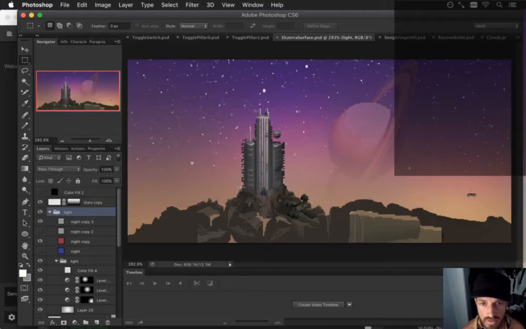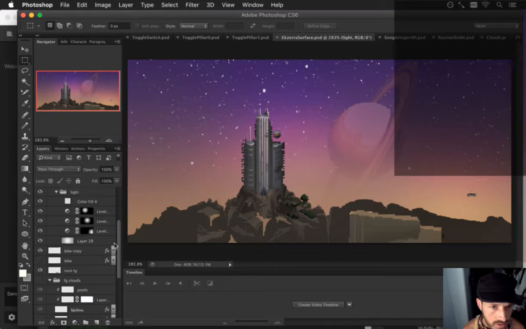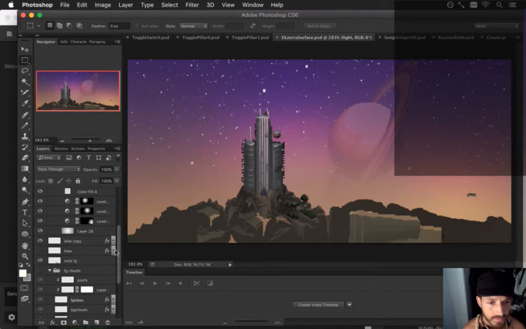Today I'm working on this. I'm going to separate this out into different layers and make this into an animation for the intro. It's going to be a parallax scene, so there's going to be a lot of background layers. Oh, there's clouds too. Where are these clouds?